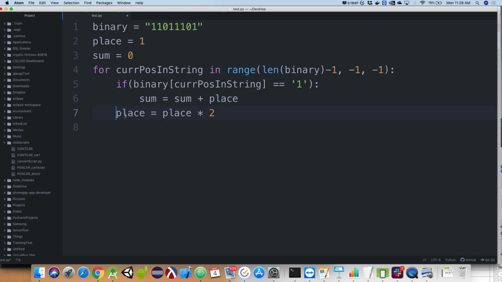Now, does this line happen every single time, or does it only happen when this if is true? This line right here. When does this line happen? Every time through the loop? How do you know? It's not indented under the if. It's indented under the for, right?